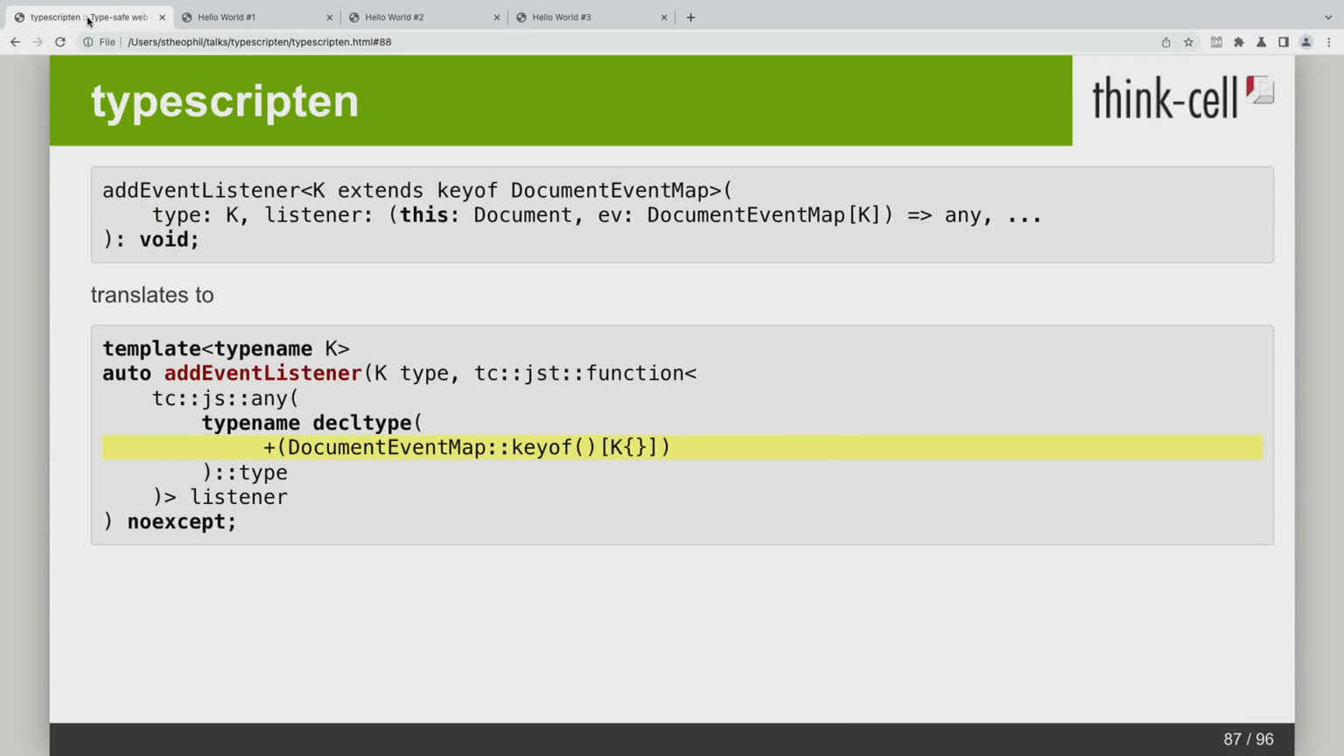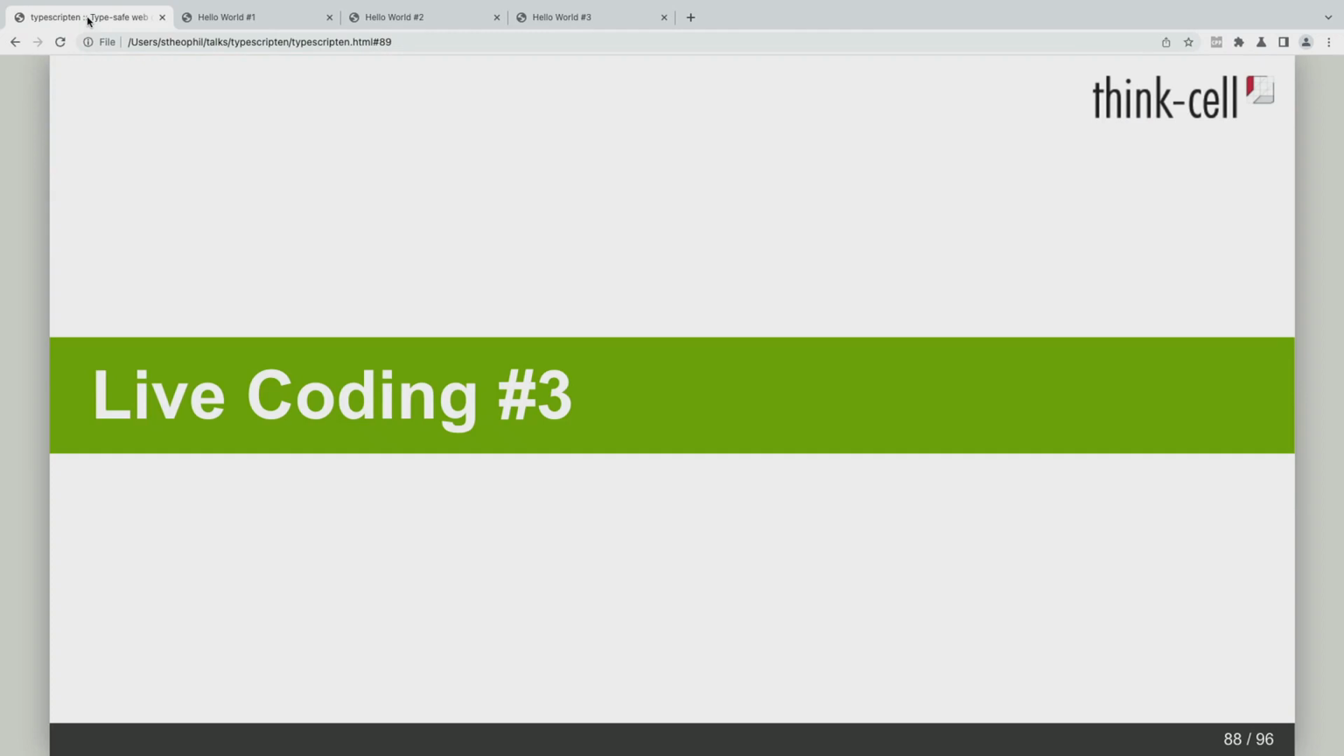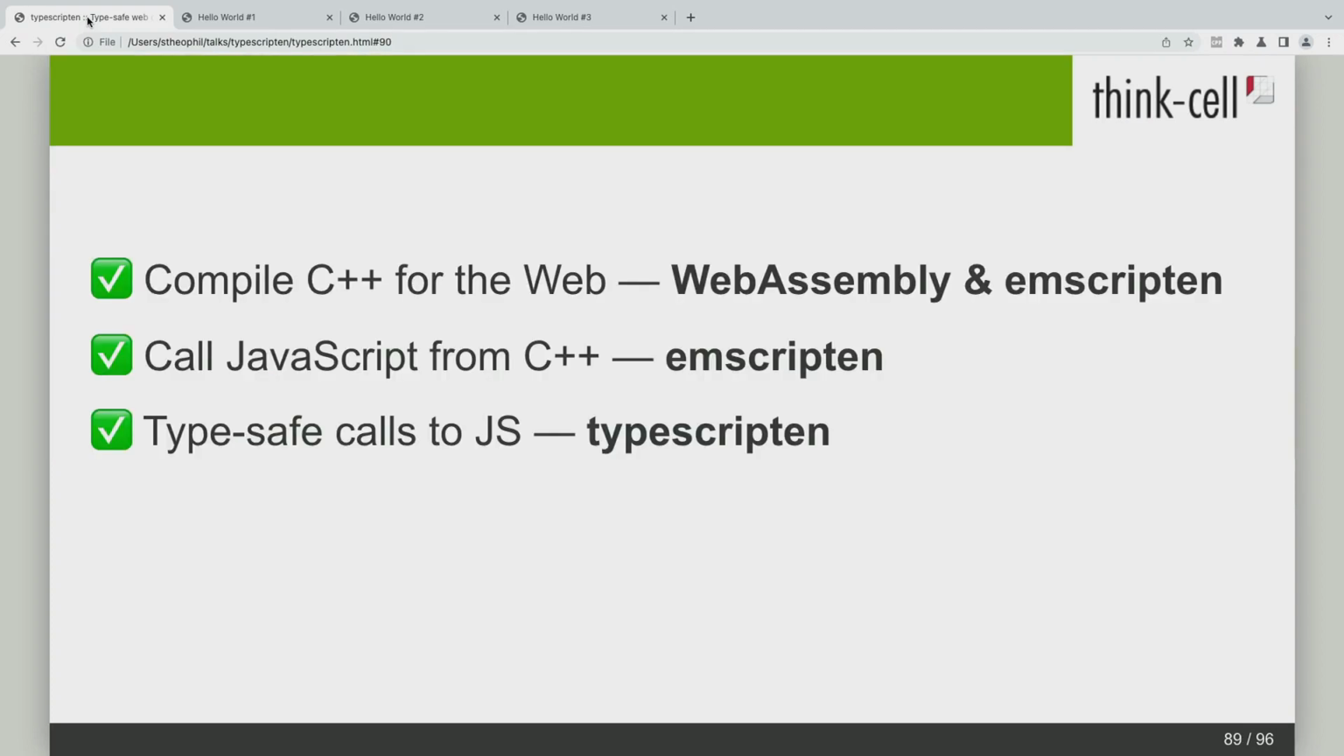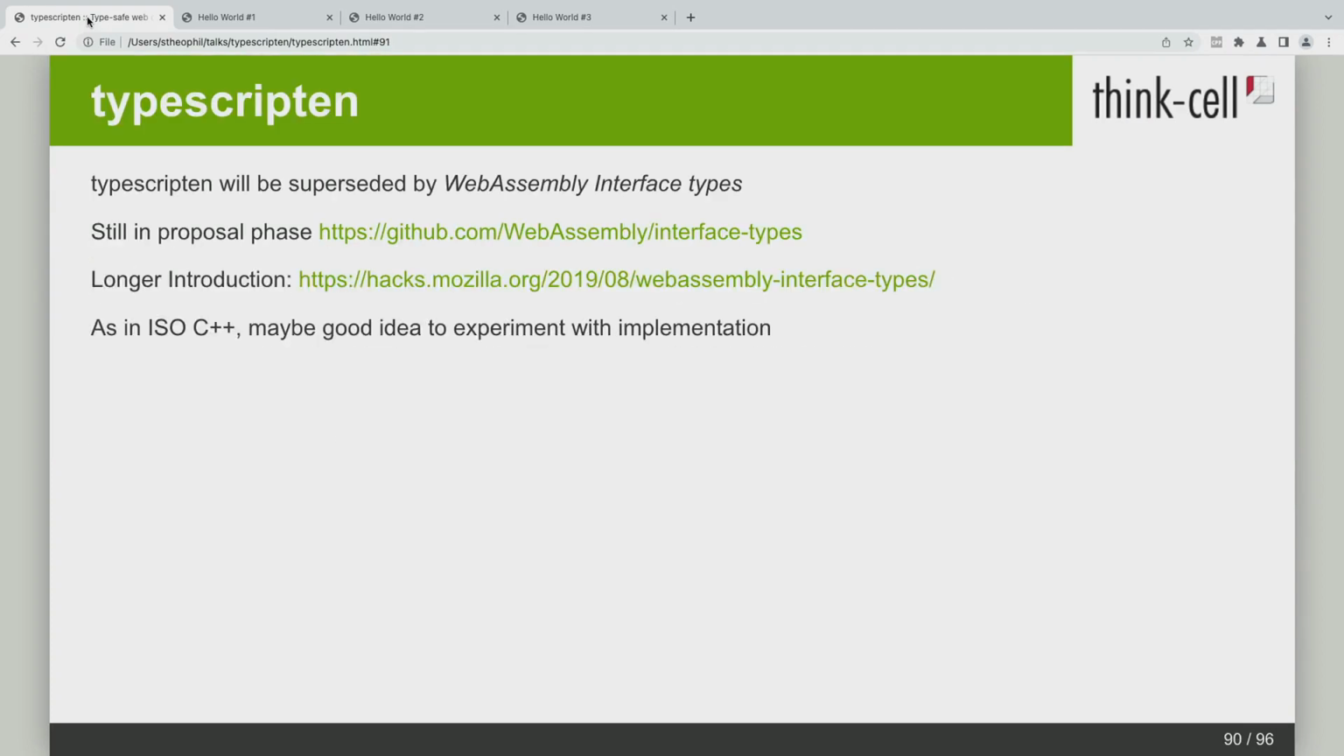Okay, and this is the very pretty C++ function declaration that makes this all work, which is, of course, an abomination, I think you would say, but it works. Okay, I'll skip the last live coding. We've seen how this works.